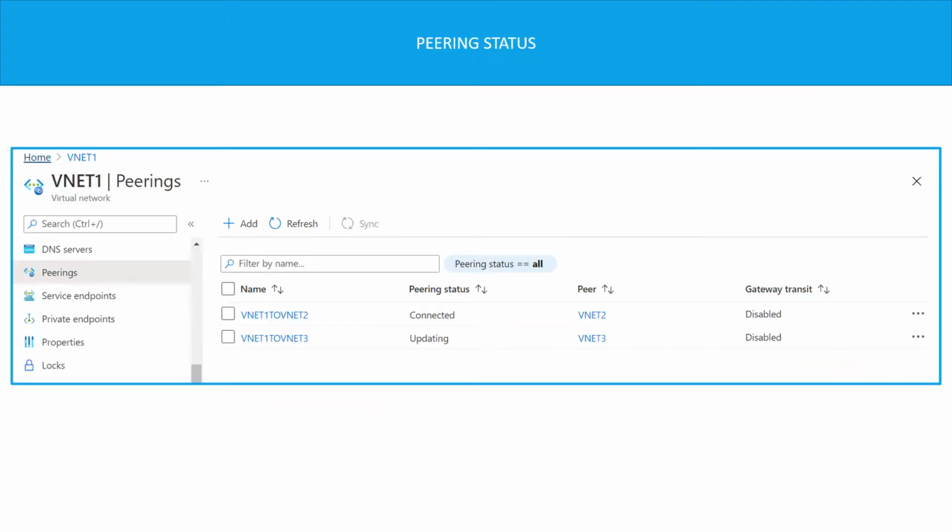Let's validate our peering status. So I'm inside VNet 1 in the peering section. I can see my VNet 1 to VNet 2 peering is connected and my gateway transit is disabled. My VNet 1 to VNet 3 peering is updating because I've deleted the old configuration and created a global peering between VNet 1 and VNet 3. Here also my gateway transit is disabled.